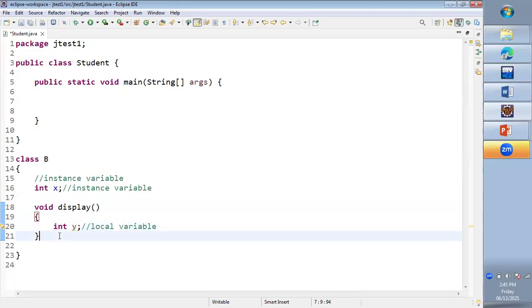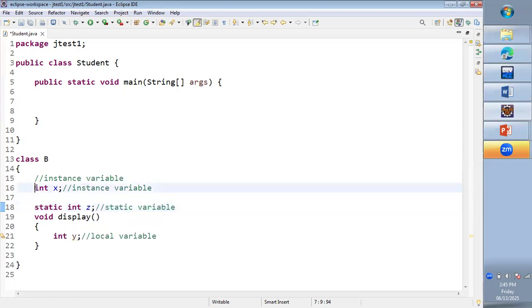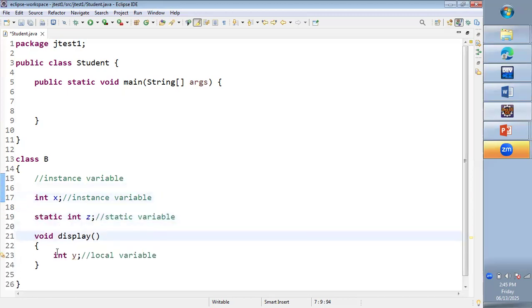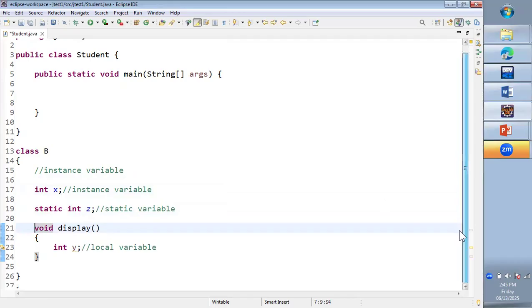And if I do here int z, then it is instance variable. And if I declare it as static, instance variable that is static, it is called static variable or instance variable declared as static. So I'm commenting it. So this is static variable. This is instance variable. And within the method, we have the local variable.